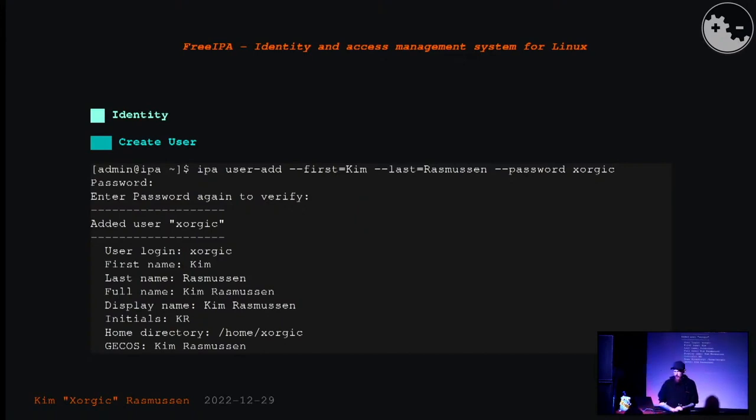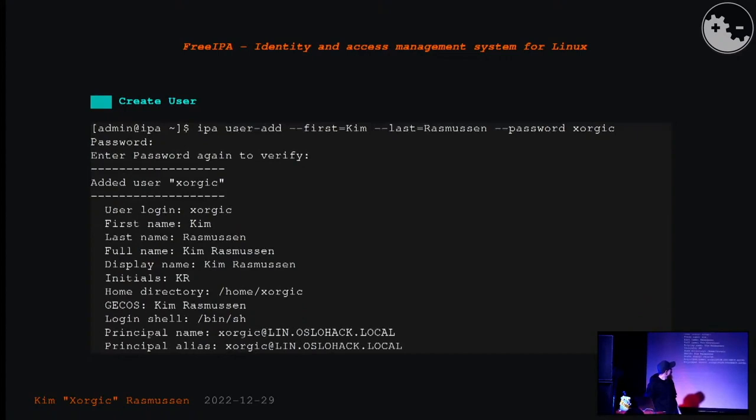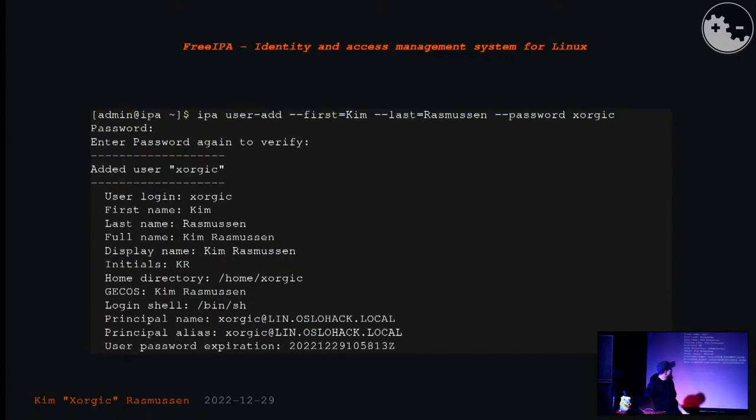Going on to how to create users, I should probably mention that IPA has three ways of interacting with it. You have the CLI, you have the web interface, and then you have the RESTful API. In this slide, it's mostly CLI based because it looks pretty. So this is how you add a user account. It's basically almost the same as in any other LDAP system, right?